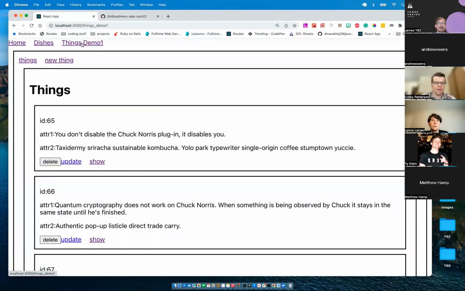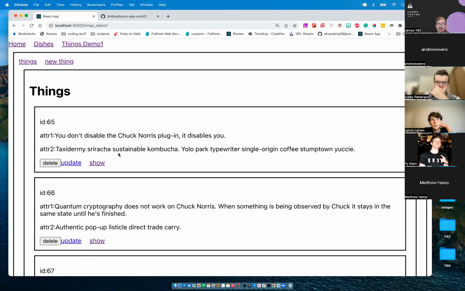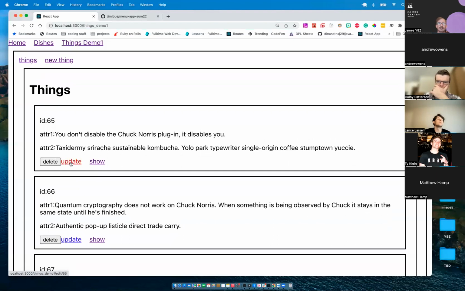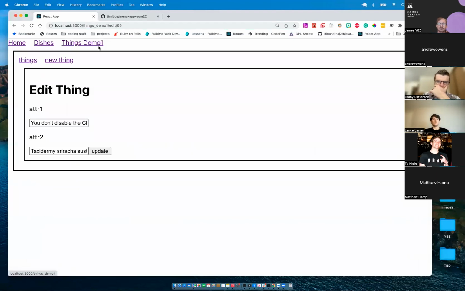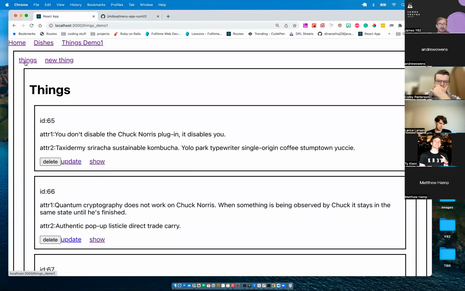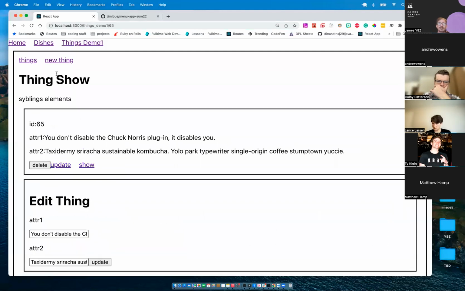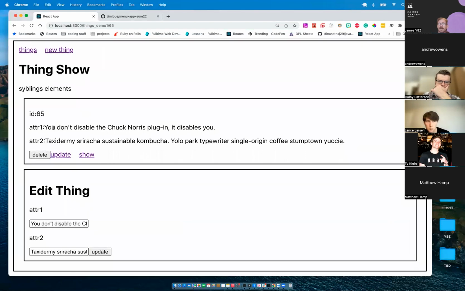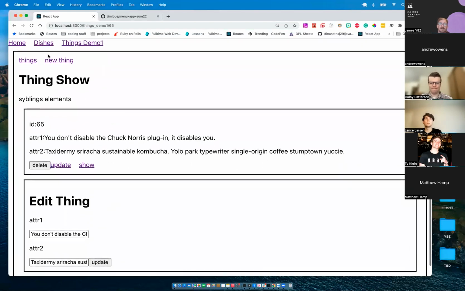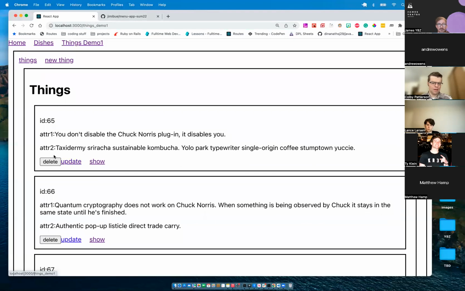If I go to my things demo, this has all four of these on different pages. This would be our index of things. I could go to update, which takes it to its own page. I could go to my show, which takes it to this specific show page for one thing, and you can throw whatever you want on here. And then I could delete a thing.